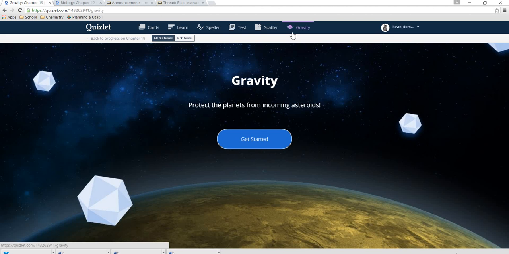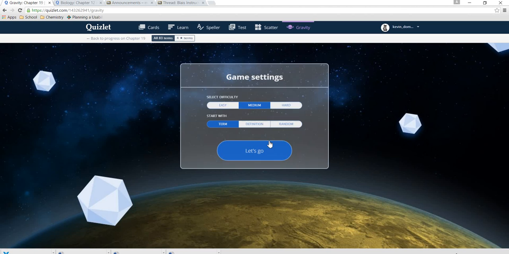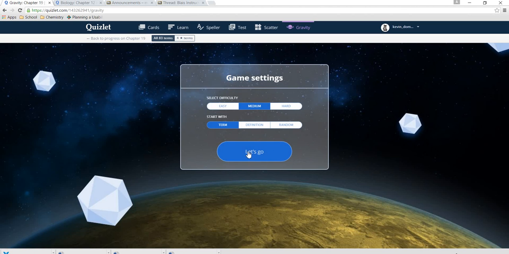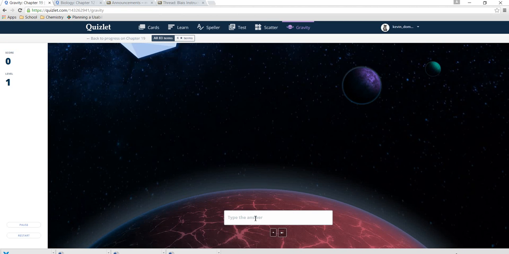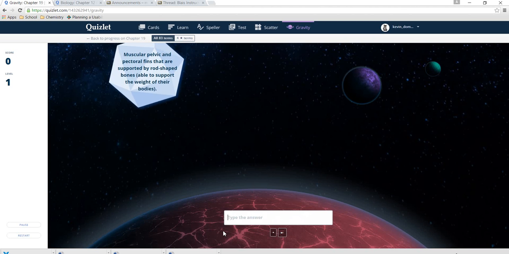Now, Gravity is a little bit different. It is kind of like an asteroid game, like the ones you used to do at school if you had the typing class. This lets you select the difficulty, term, definition, or random. Let's go with this one. And for this, all you gotta do is type in the answer that pops down before it reaches the bottom.